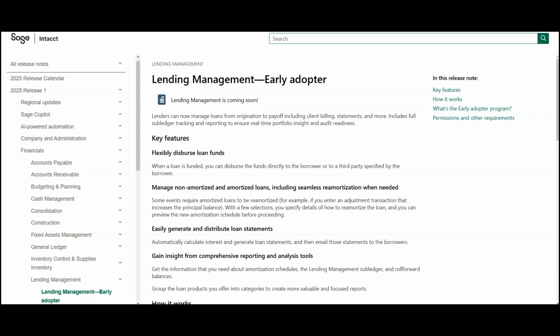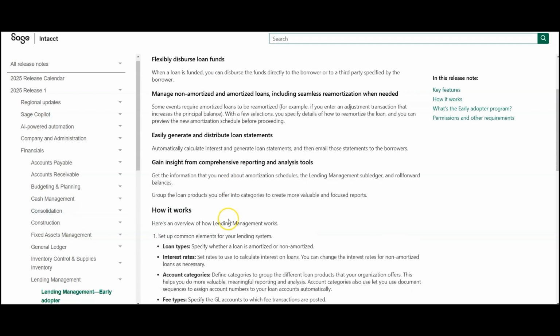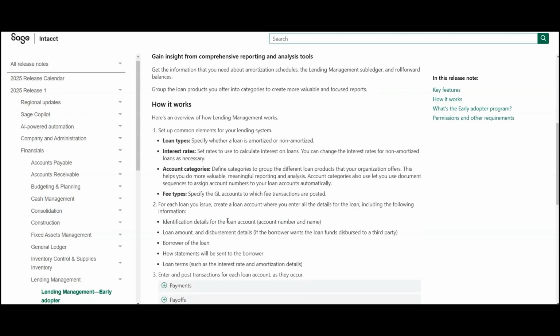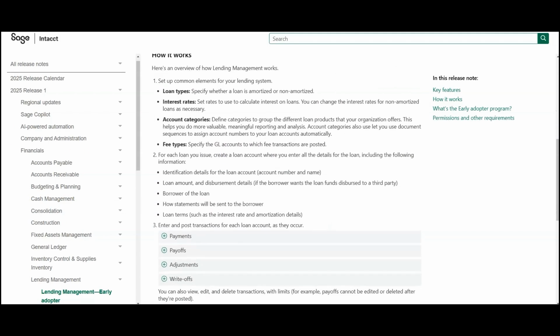So this module will allow for loan management from origination to automatic interest accruals and statements, all the way through payoff directly within Intacct, working to obviously help streamline the loan management process and bring it directly into the system. Definitely be sure to check out the release notes to learn more and reach out to your account manager if you're interested in participating in the early adopters program.